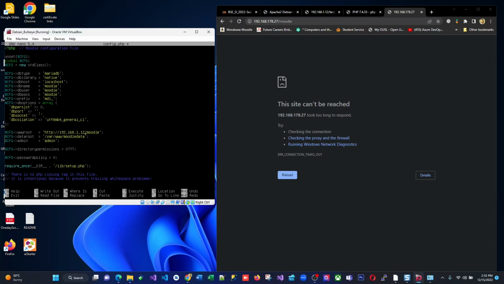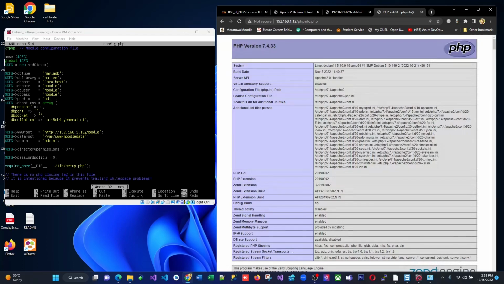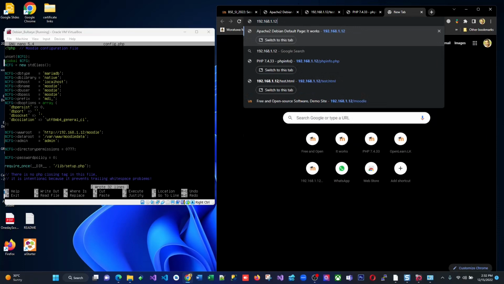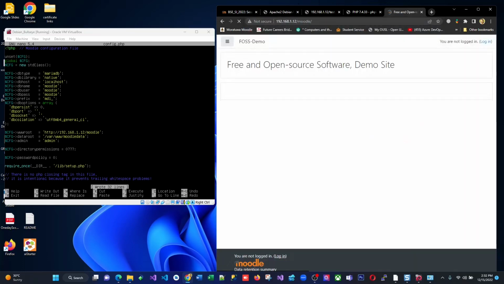Okay, so after we modify this file, you have to write out. I'm going to use Ctrl O and press enter. I save it. Now I go back to the tab. I don't need this tab, so I'm going to close it and get a new one. 192.168.1.12/Moodle and I enter it. Oh great, it's working fine.